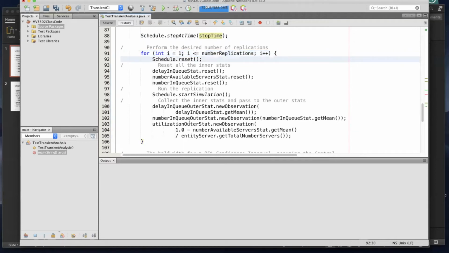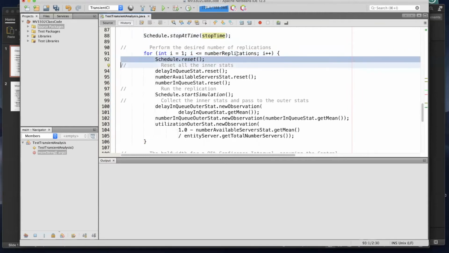Within each replication, first I do a schedule reset. What does that do? What schedule reset does is it invokes reset on every single simulation component. It calls that reset method. And what does reset do? It initializes all of our state variables. So this guarantees that all of our components are going to be starting in the same place with their initial values. The queues are going to be empty. The servers are all going to be available.